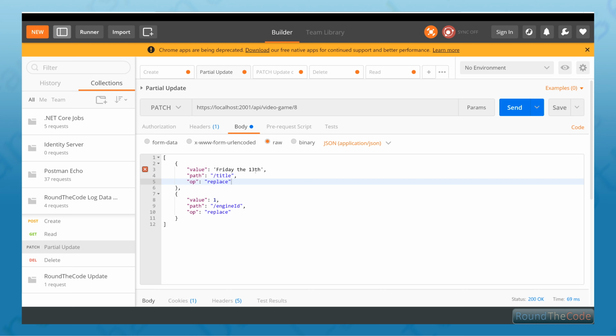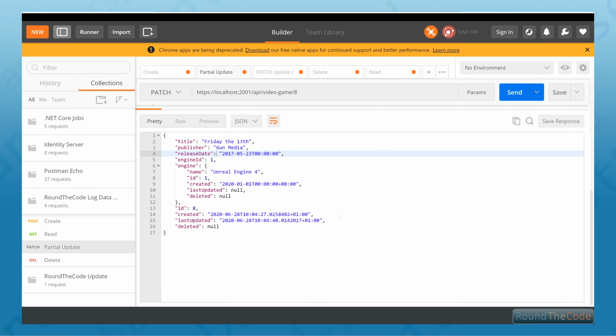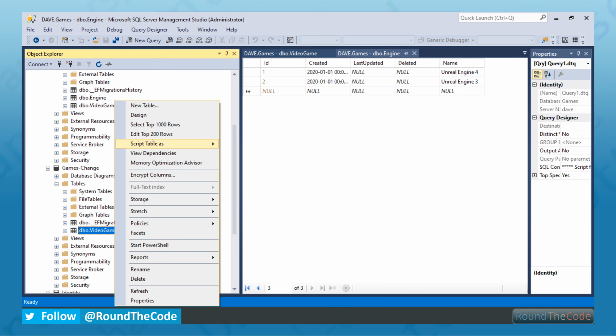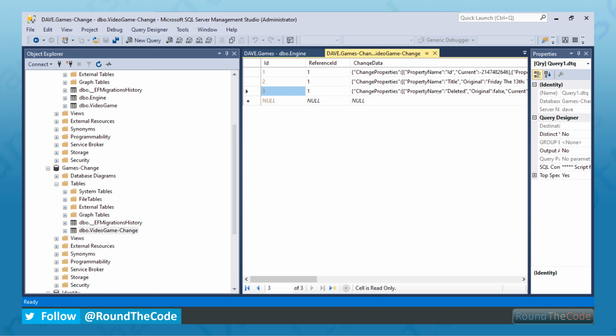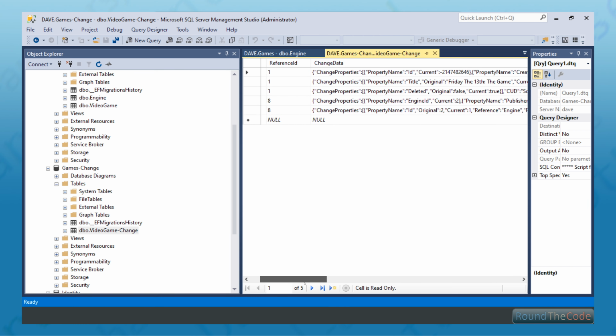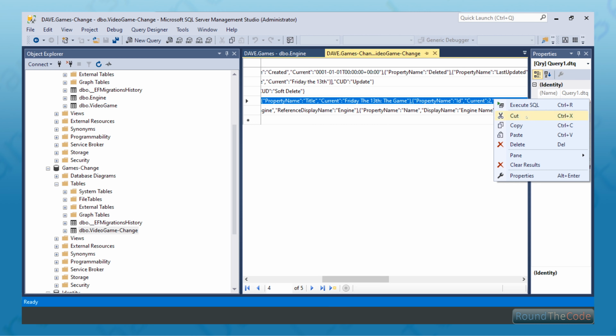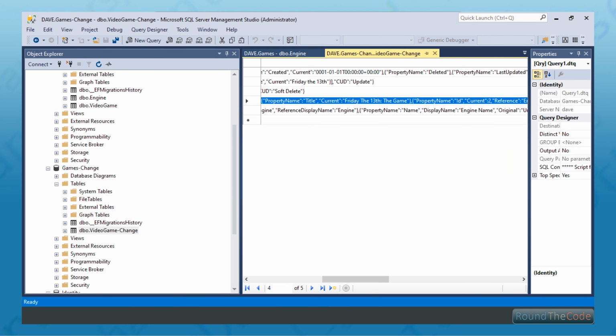We're going to change the title to Friday the 13th. We're going to change the engine ID to 1. Cool, so we've got a 200 response. Let's see how that looks in our video game change table. So it's created 2 new records. The first one is when we created the record, and the second one is when we updated it. Let's examine that a bit further in our JSON prettifier.